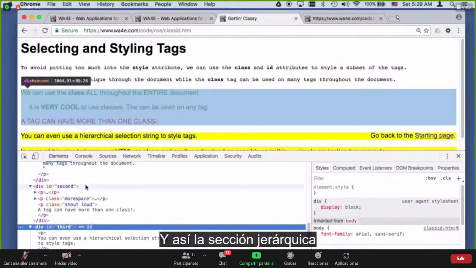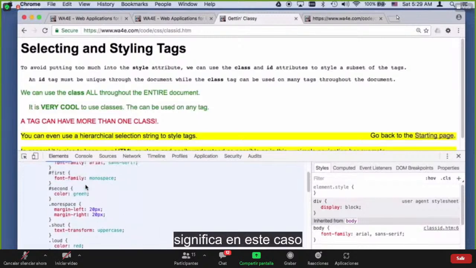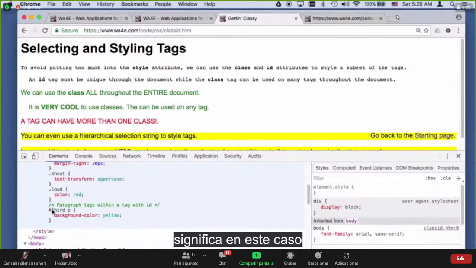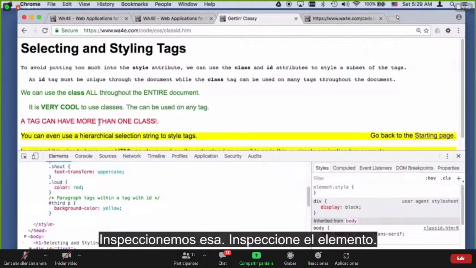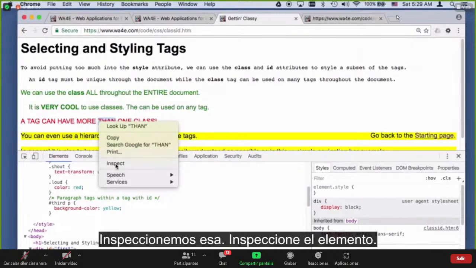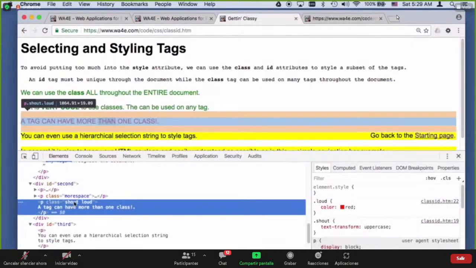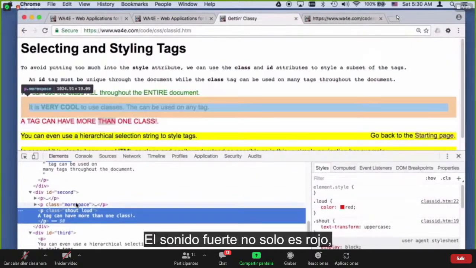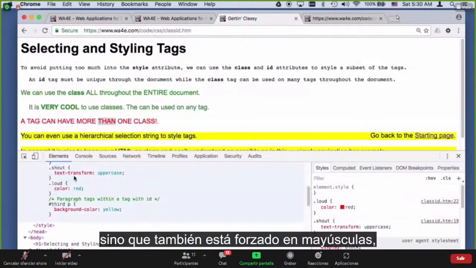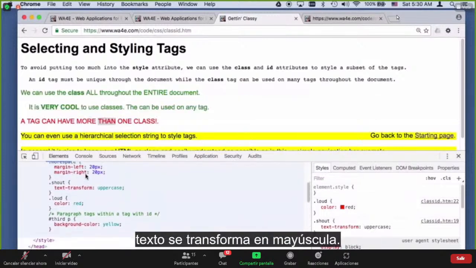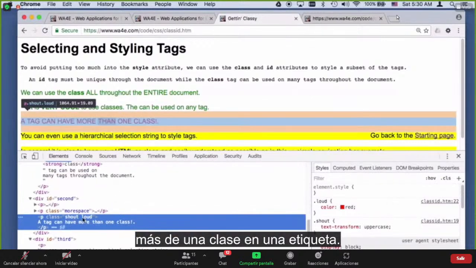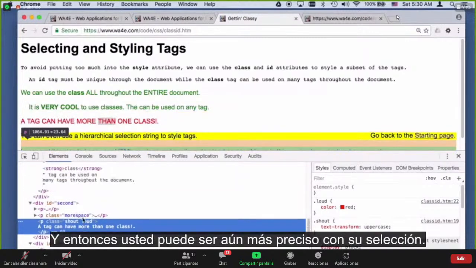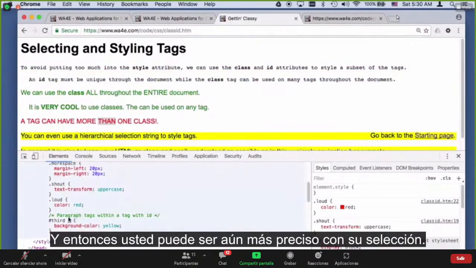And so the hierarchical section means, in this case, this one's a little bit, and loud is red, so where's loud at? So let's inspect that one. Inspect element. Yeah, so the loud is not only red, but it's also forced uppercase, text transformed to uppercase. Shouting and loud, and you can have more than one class on a tag, and then you can be even more precise with your selection.